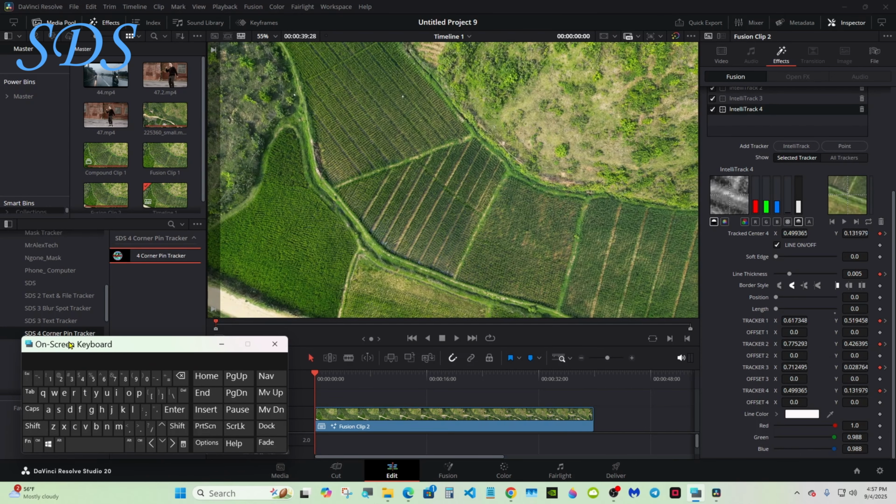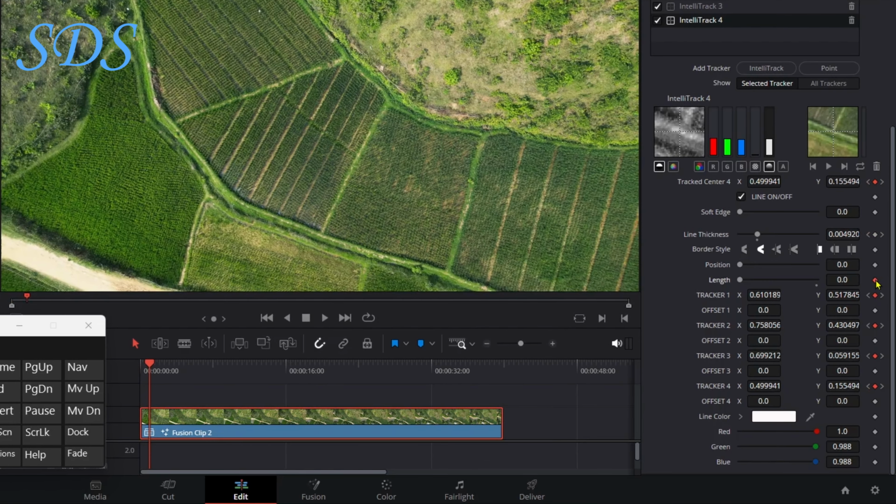I have to use this on-screen keyboard because I'm paralyzed. I can't use my hands and arms. And set a keyframe on the length.